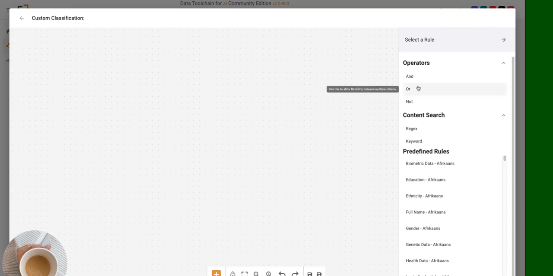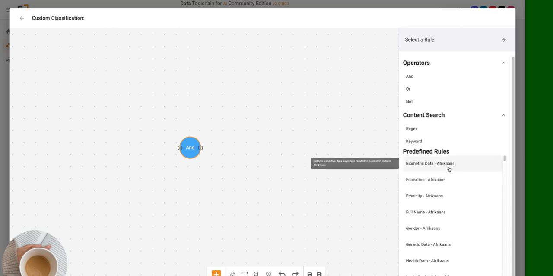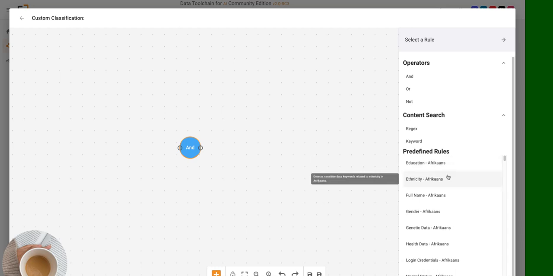usually the root node is going to be an operator. It doesn't have to be, but I'm just going to show you one with an operator. So let's use the, and this is going to have handles on the left and right side. Because we're using this as the root node, we're going to use the right hand side. I'm going to select some predefined rules.